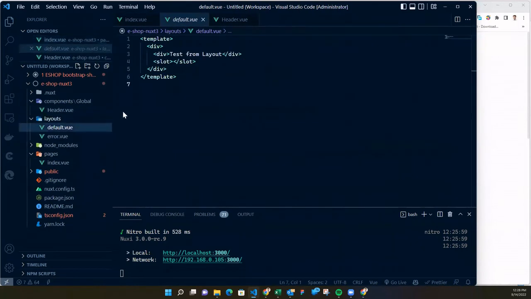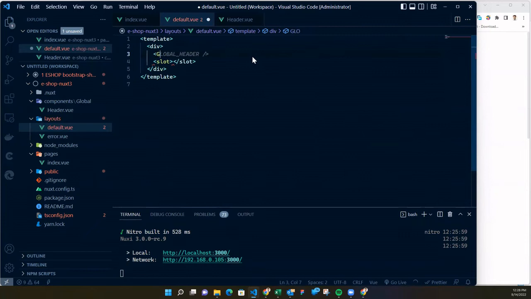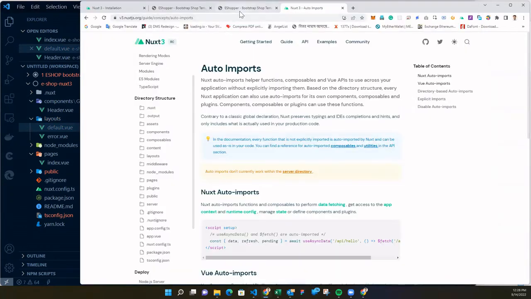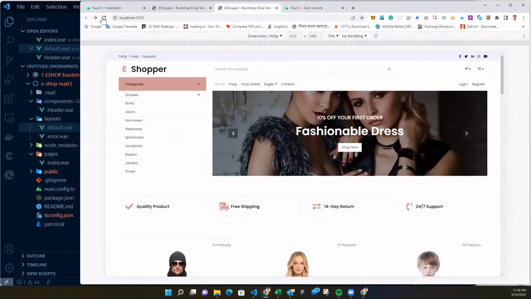If you go to default now, we will replace this div with our component, which is named global header, like this. If we refresh, then we should have the same page as earlier without any problem. And as you can see, it's working so far.